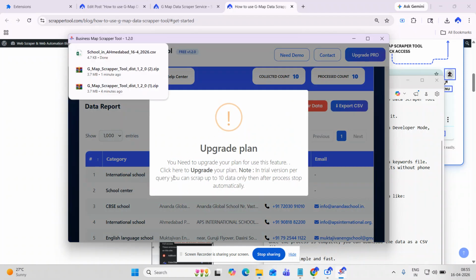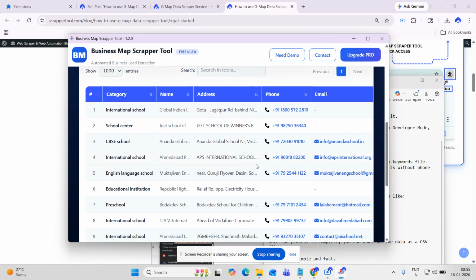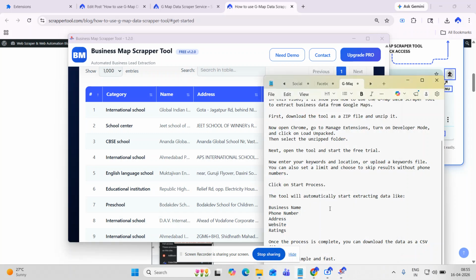You can see category, name, address, phone, email, etc. And once the process is complete, you can download the data as a CSV file.